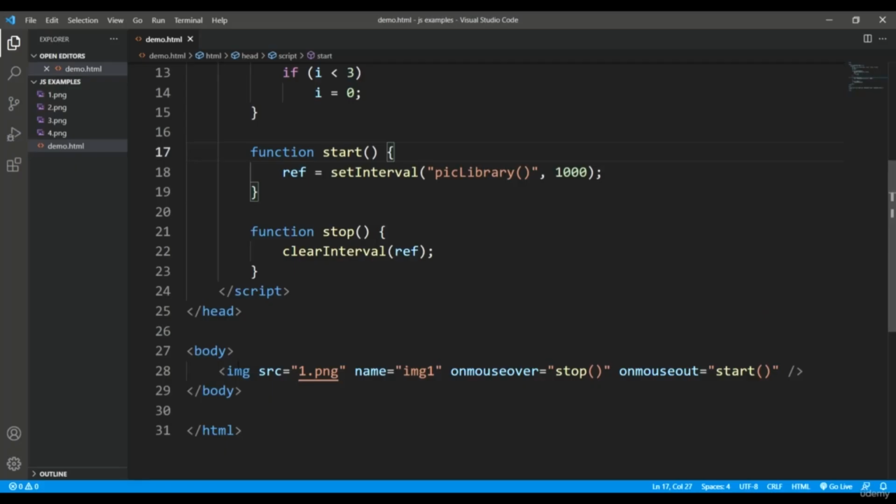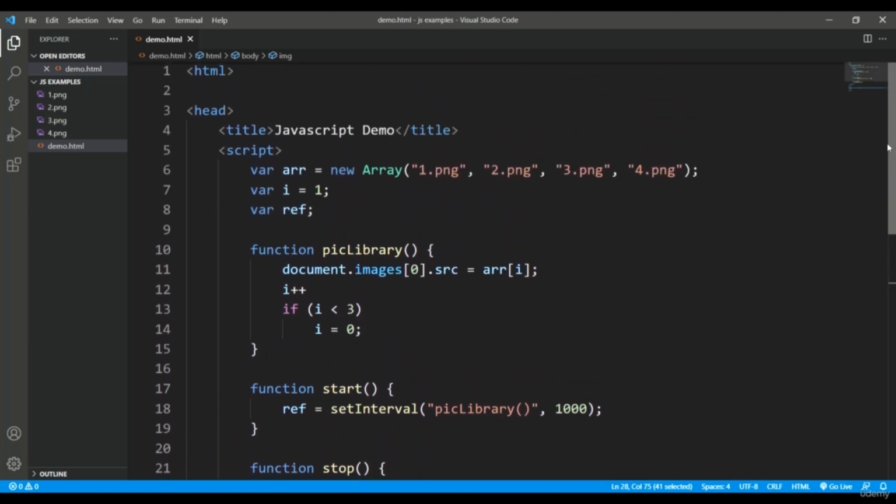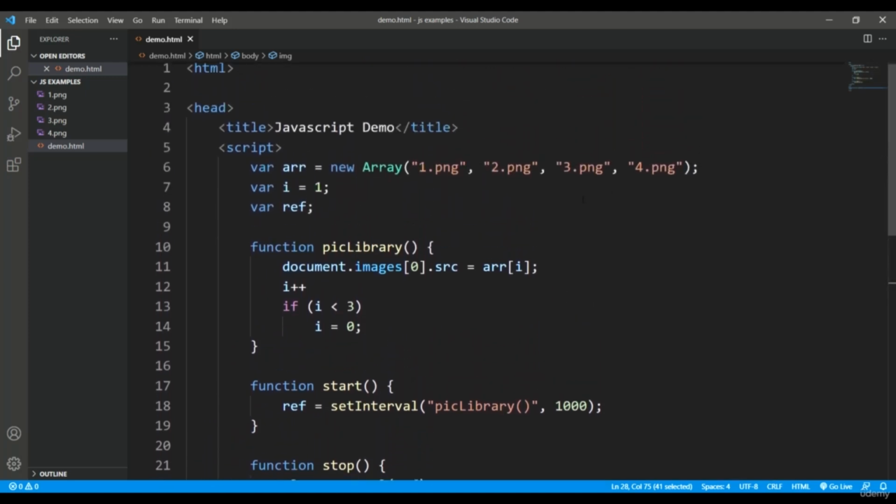So here inside the body you can see, I have placed the img tag for putting the animation, and here I have 4 images in the same location, that is 1.png, 2.png, 3.png, 4.png. Alright, and the name of this img tag is img1, so that I can access it from the JavaScript code from this name. And I have called a couple of methods which I'll discuss later, but before that let's go to the JavaScript tag to see how I have placed the animation.